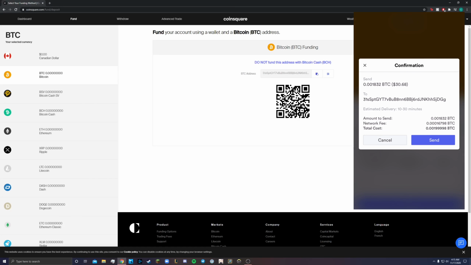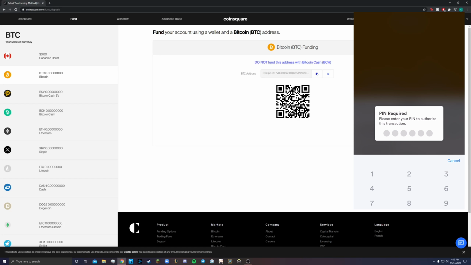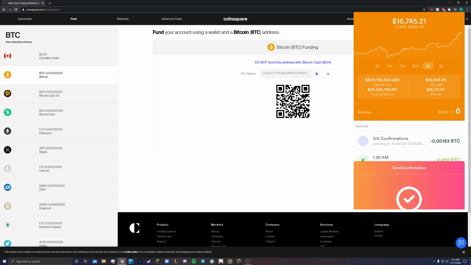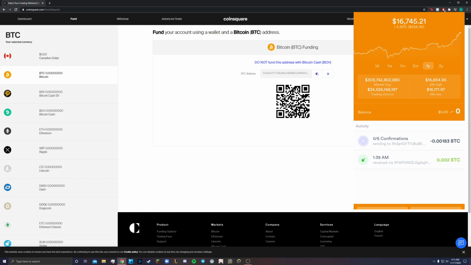So you hit send, and a confirmation dialog will pop up. You hit send again, and then you enter your PIN. And that is it. The money is sent. Now it'll take a bit of time to send. Once it's sent, you can see it'll have a green arrow on the left over here on the app, and it'll say 6 out of 6 confirmations.